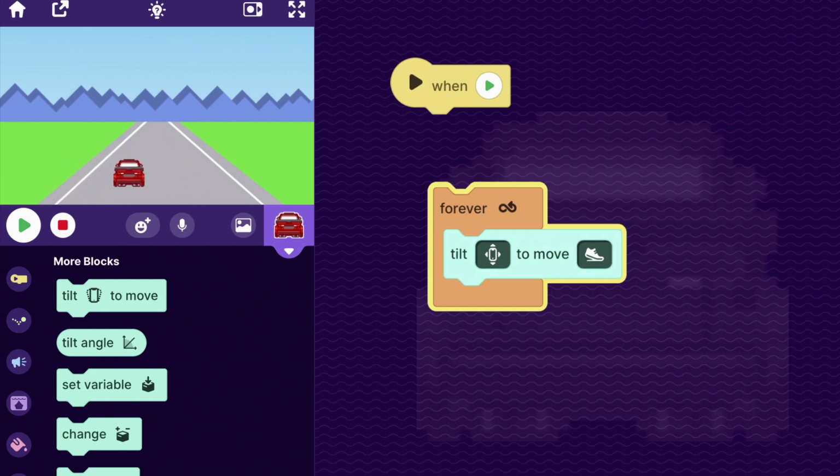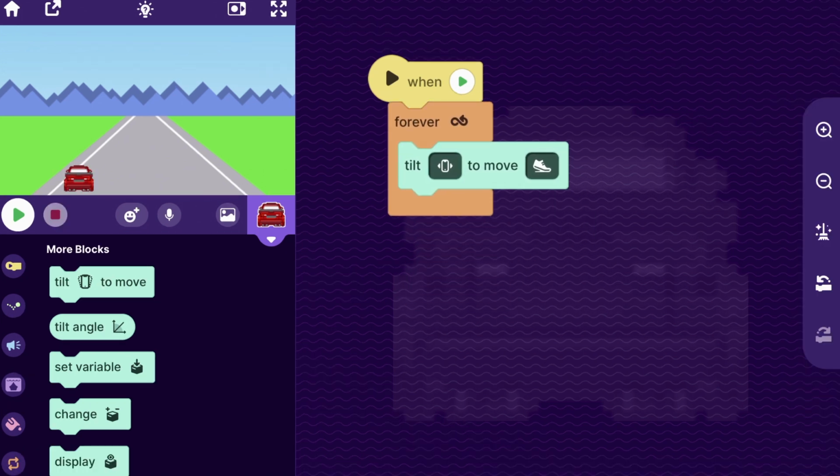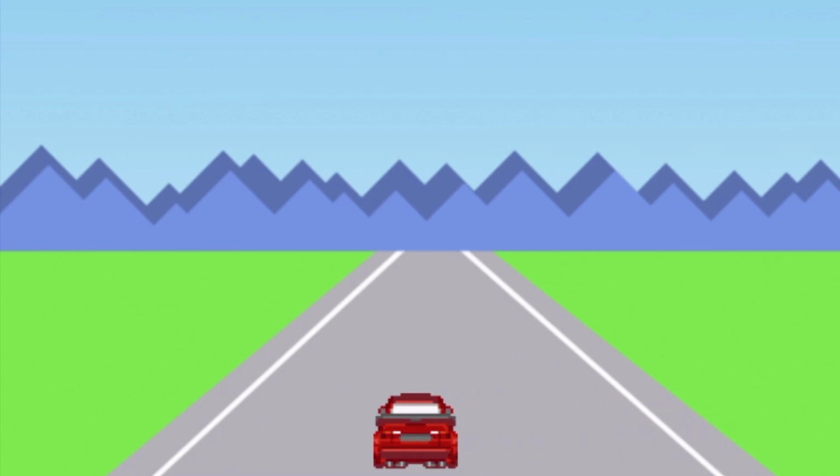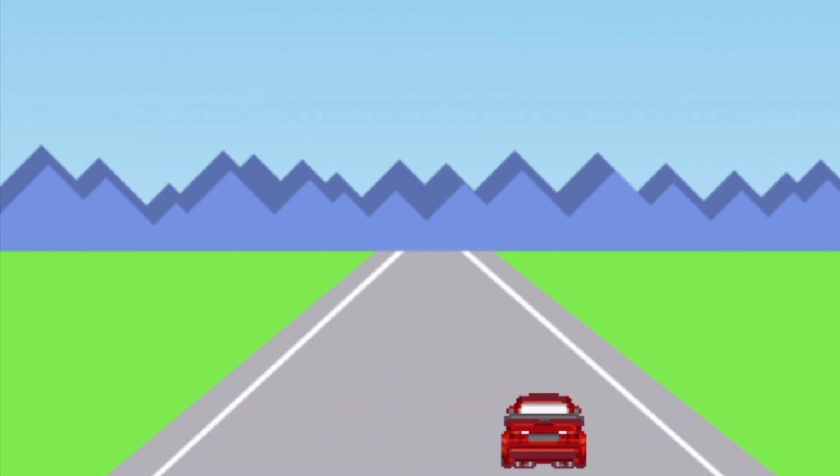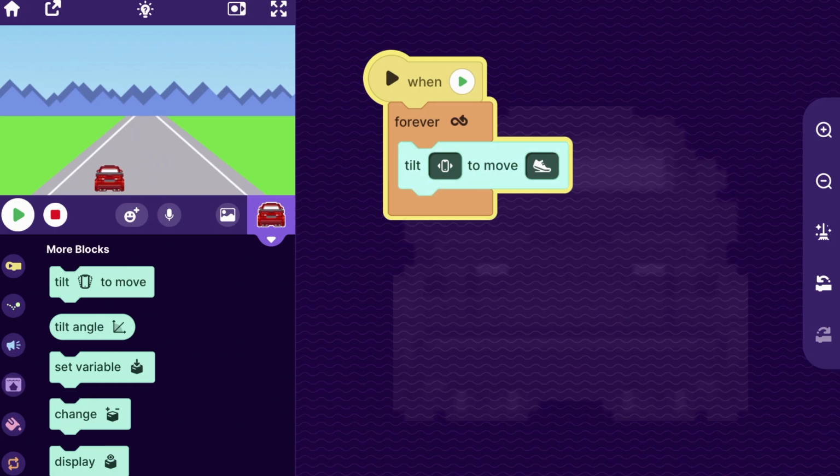I'm using a tablet. I can tilt the tablet in any direction to move the car, and if I tap here and tap left to right, and I'll attach this to the play button, so now I can just tilt the tablet left and right to move the car. So there you go, now we've got movement going.